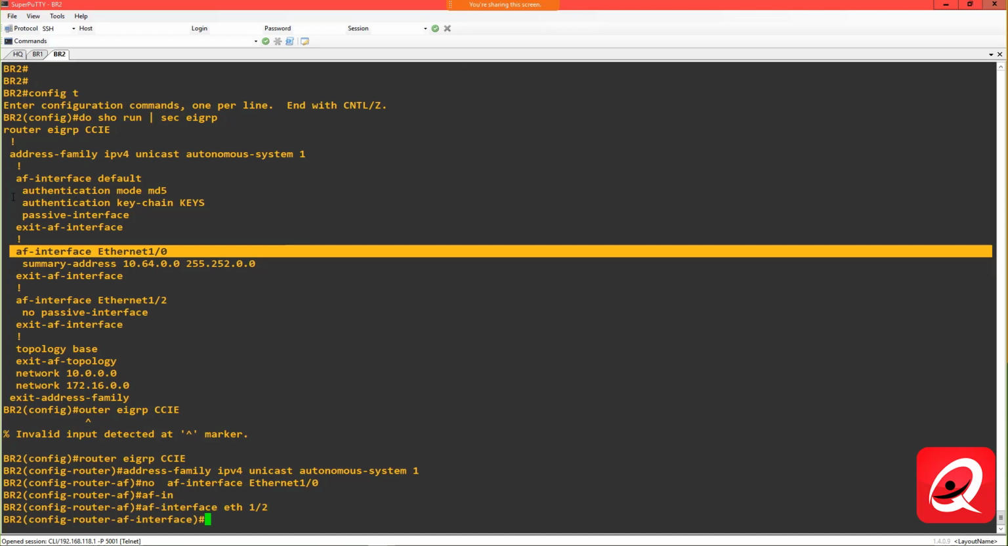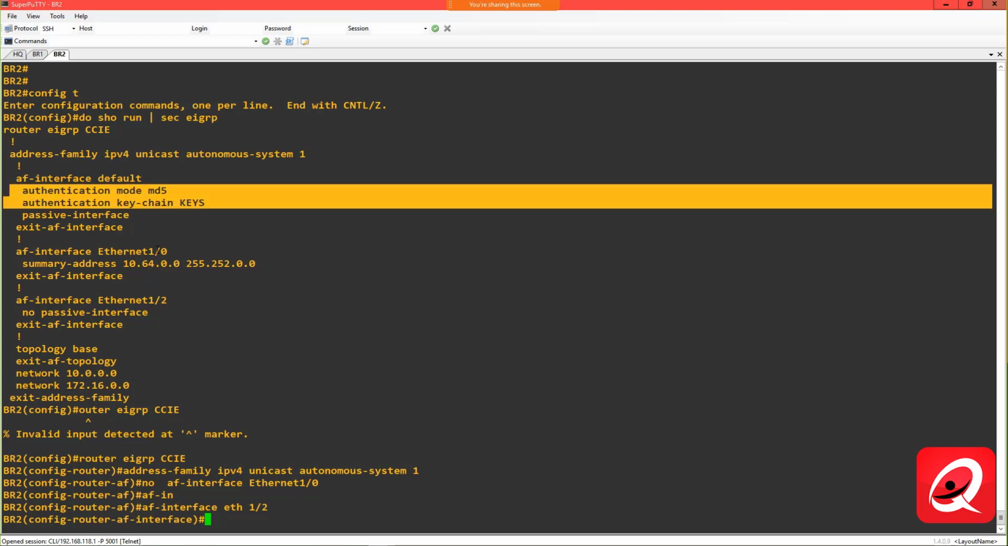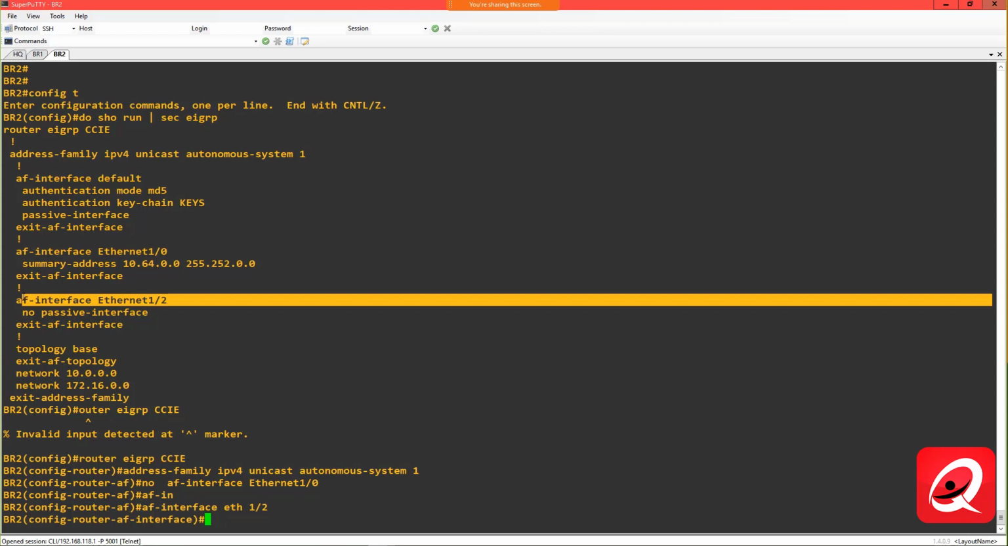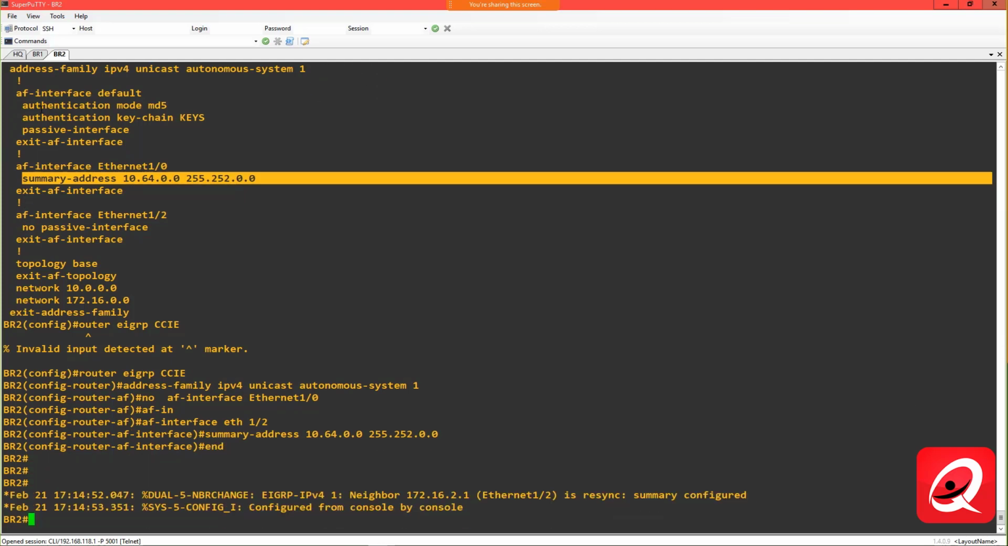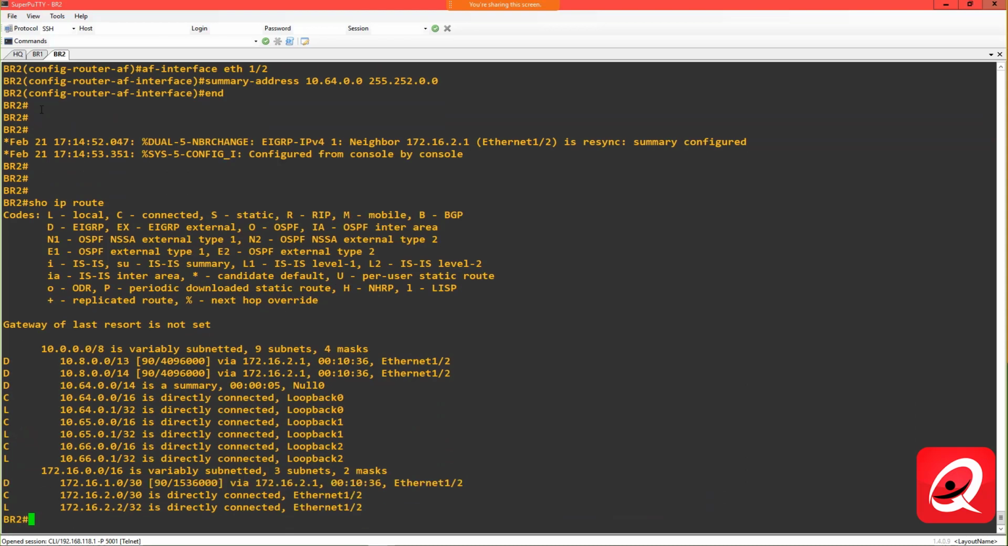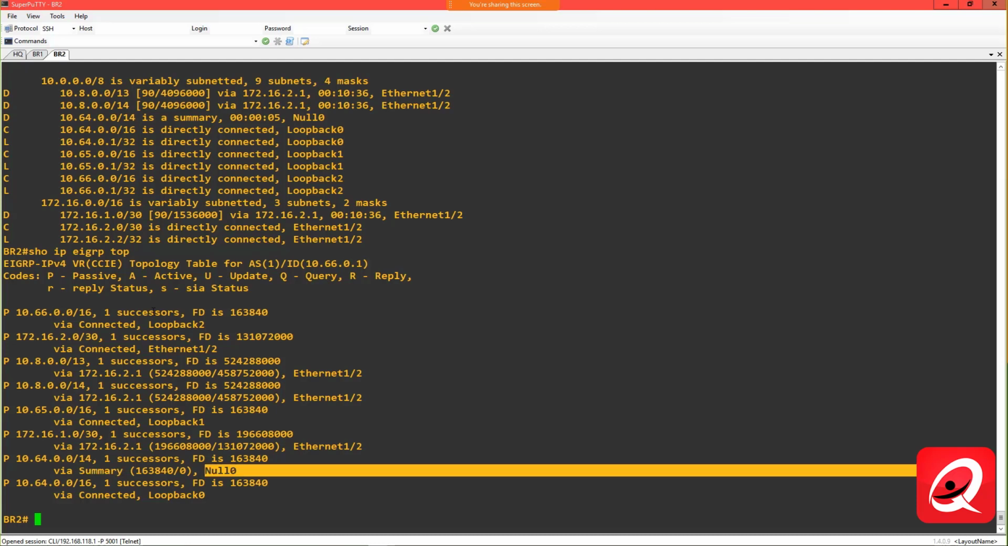That's why. I was thinking I did the authentication under the interface, but I did the authentication under the default interface. And then I did no passive interface under Ethernet 1.2, but I didn't do the summary correctly under the right interface. So now we should see that null zero route, show ip route in our routing table. So there's the null zero route, which means that the summary is being created. And it is coming in as a /14. Show ip eigrp topology shows us that the summary should be in here as well. 64.0.0 via summary, also tied to the null zero interface.